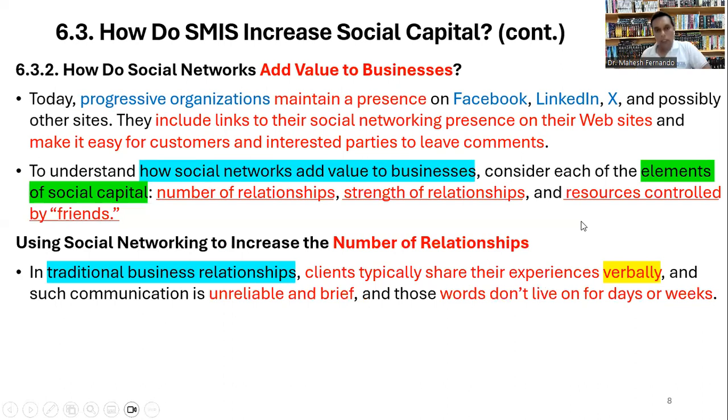Using social networks to increase the number of relationships. We have learned that the elements of social capital are the number of relationships, the strength of the relationships, and resources controlled by friends. To increase the number of relationships: in traditional business relationships, clients typically share their experience verbally. We say that this organization is good and its customer relationship is very pleasant. Likewise, we might share ideas verbally, and such communication is unreliable and brief.